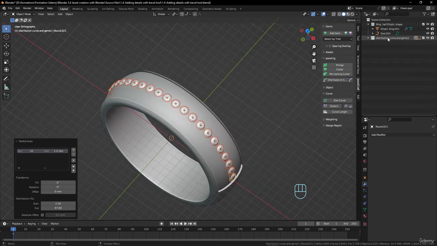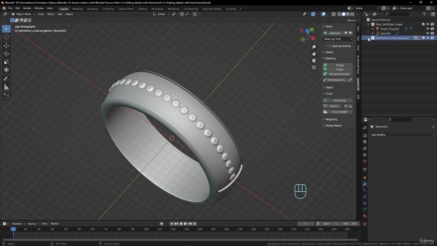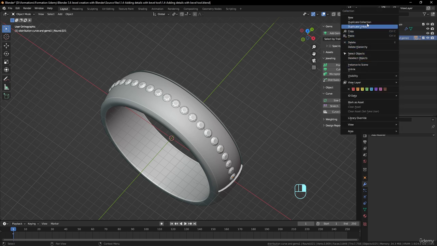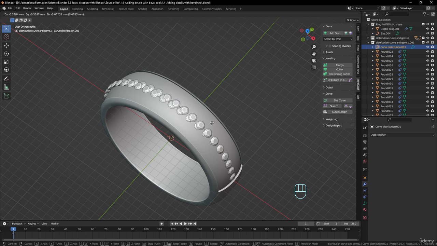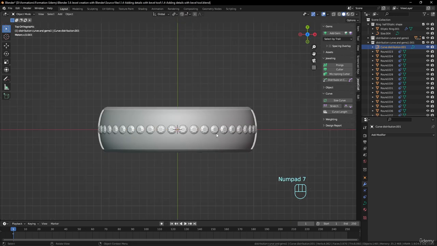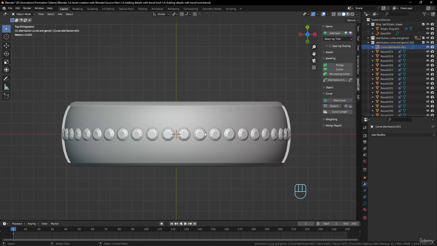Now what we will do, we will just take this entire distribution curve and gem collection, and we will duplicate it like this. We will have the curve and the rounds as well. So you can see now, if I move this curve, the rounds will follow as well, because they were duplicated in the same collection. That's why it was important to put it in the same collection. So I will make a GY here.